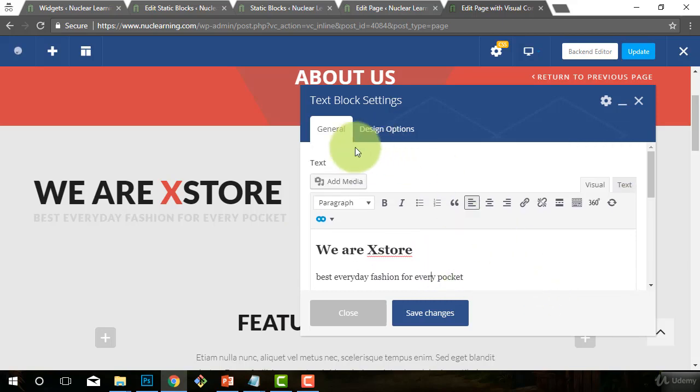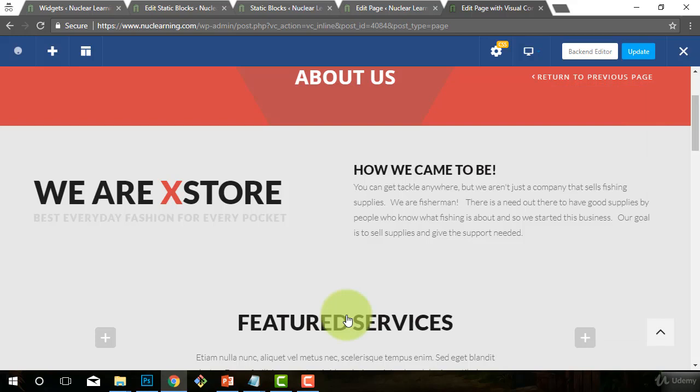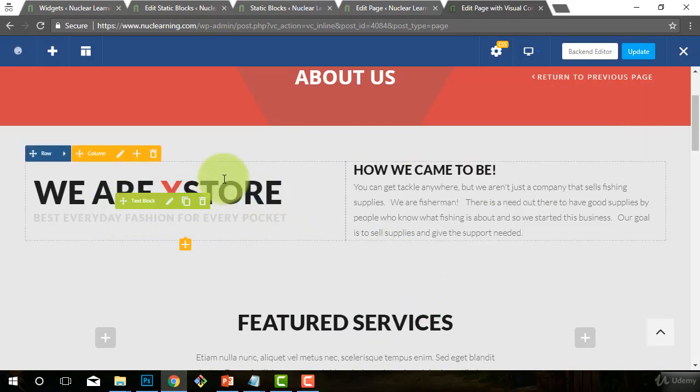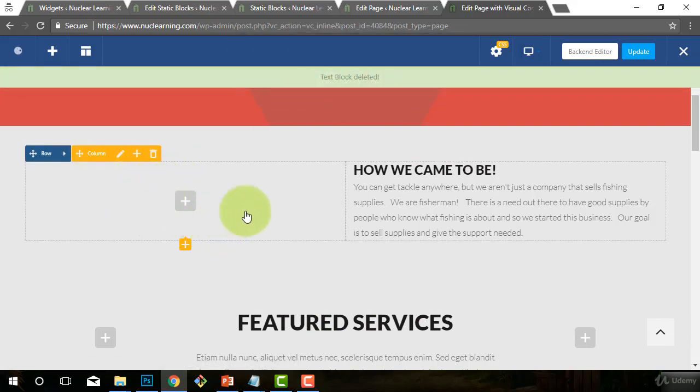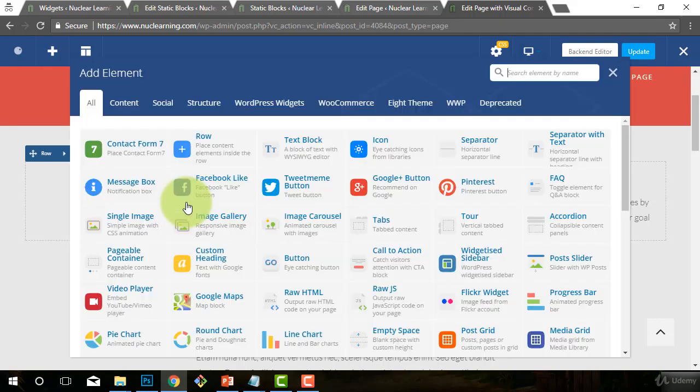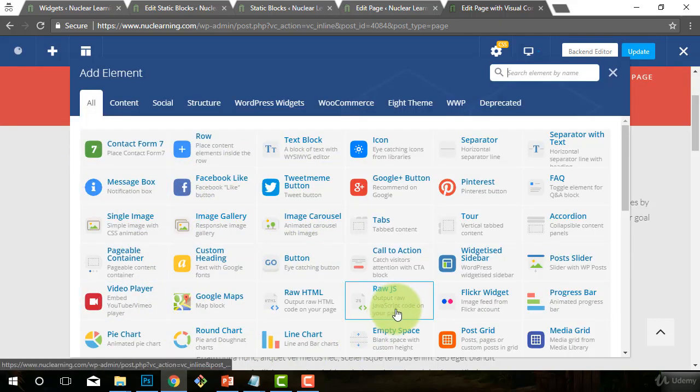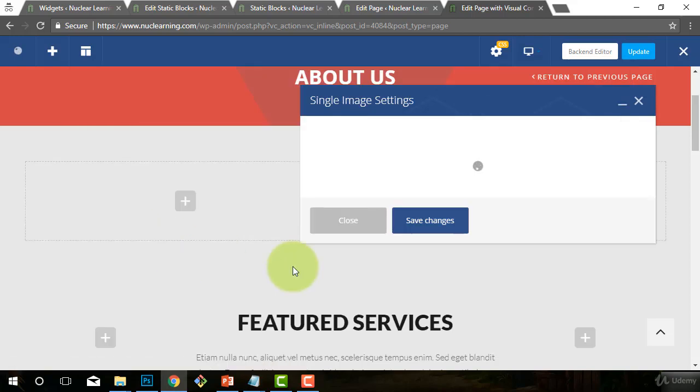So instead of using this text field, I want to put an image in here. So what I'm going to do, I'm going to close this out because I'm not putting any text here. I'm actually going to delete this block. Okay. And what that's going to do is it's going to leave me some empty space here with nothing. I'm going to click this little plus sign, and it's going to allow me to add a new element in here. So I'm going to search for the element that allows me to add an image. So here we go. We have a single image. So I'm going to click on that.